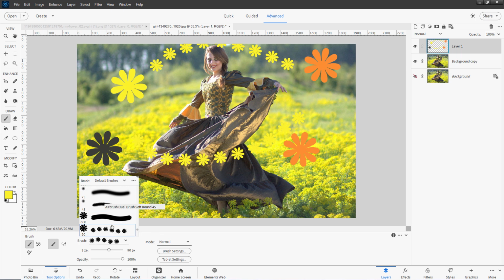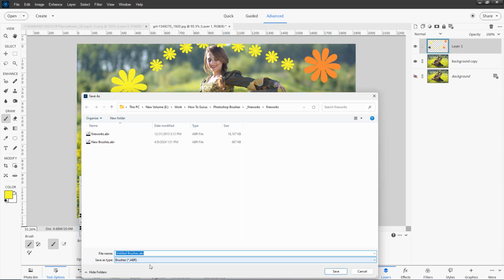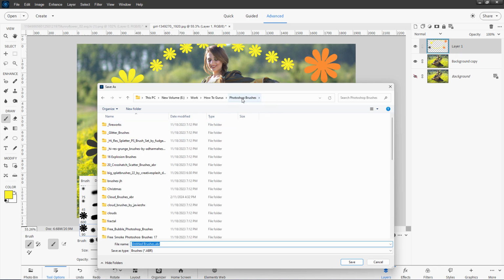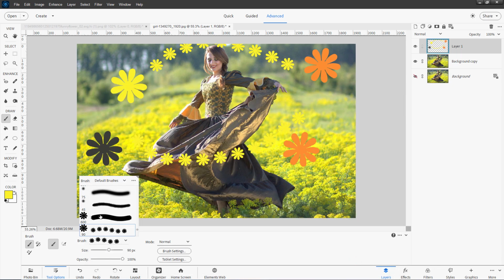If you want to save the whole set, and I recommend doing this, go over here, click on the three dots again, come down to Save Brushes, and then save this template so you know where it is. I'll put it in my Photoshop Brushes folder. I just made this myself. It's nothing that comes with Windows or comes with Photoshop Elements. I just made a folder, called it Photoshop Brushes. And you can save it right down here. And I'll just rename this, and I'll call it Flower Brushes. And choose Save. And I now have this brush set saved.